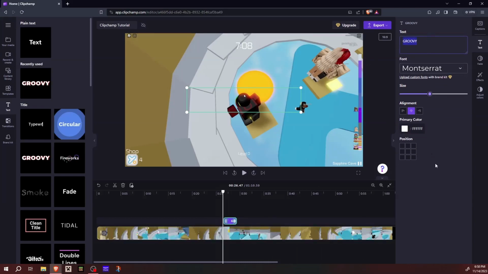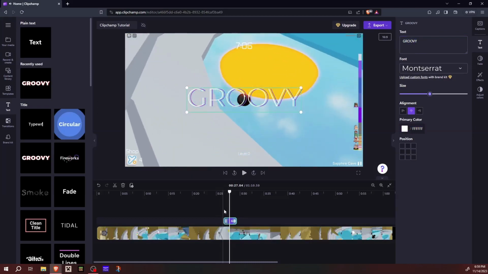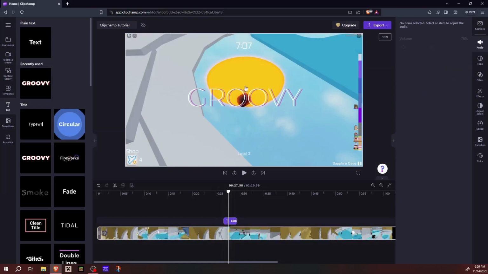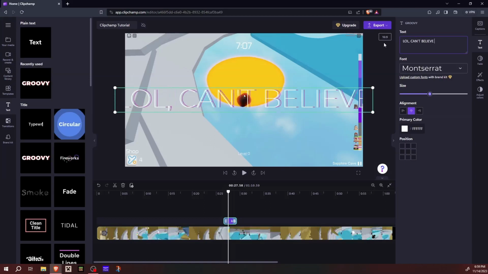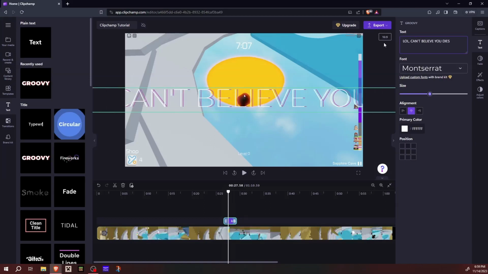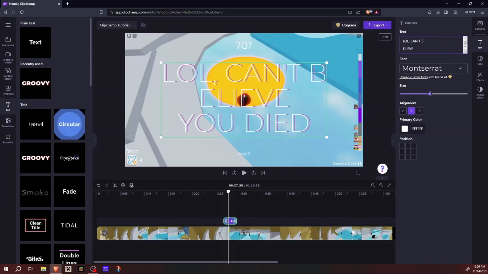What do you want it to say? So if I play it default, it'll just say groovy, and I don't want that. So what I'm going to do is hover over it somewhere in the middle just so I'm able to see it, and I'm going to make it say lol, can't believe you died. And if it doesn't fit like you can see here, you can go ahead and press enter in the text box and it will make it fit basically.